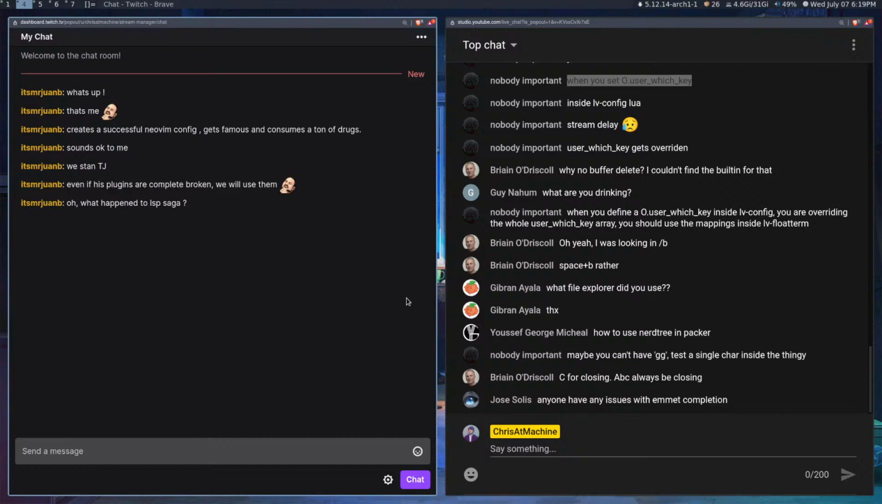How to use nerd tree in Packer? I don't know what you mean. Like how to install nerd tree? Just copy and paste the repo and the username into use.